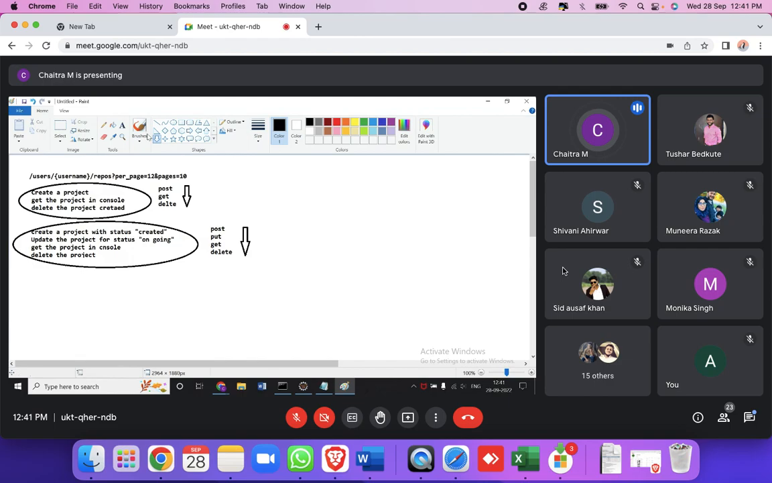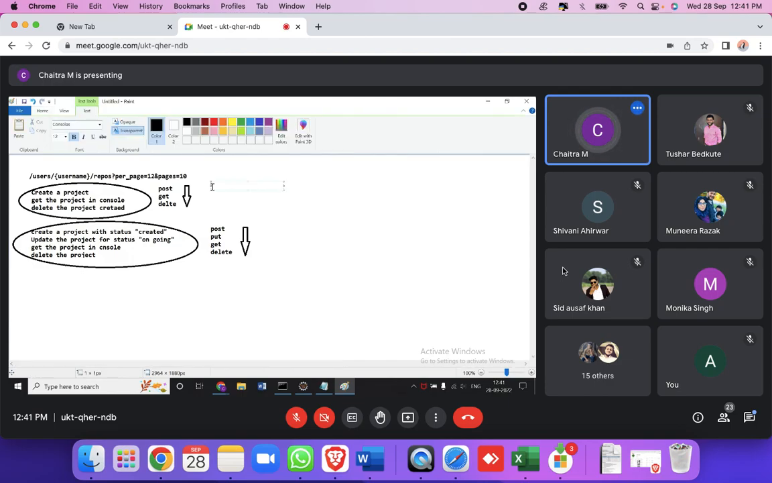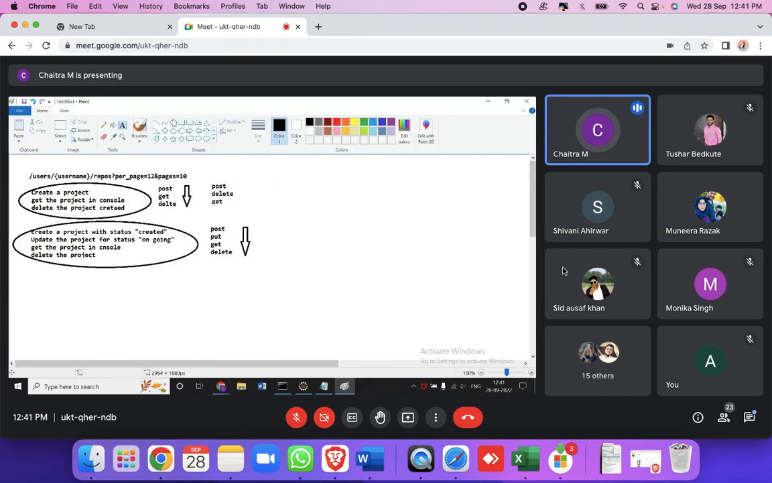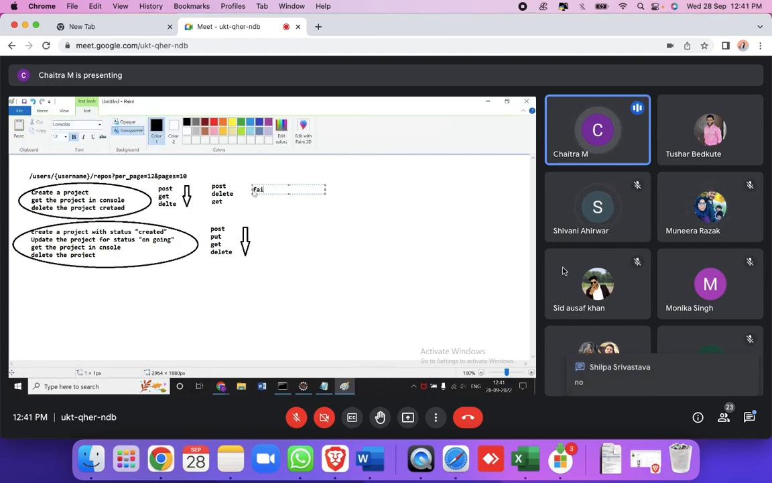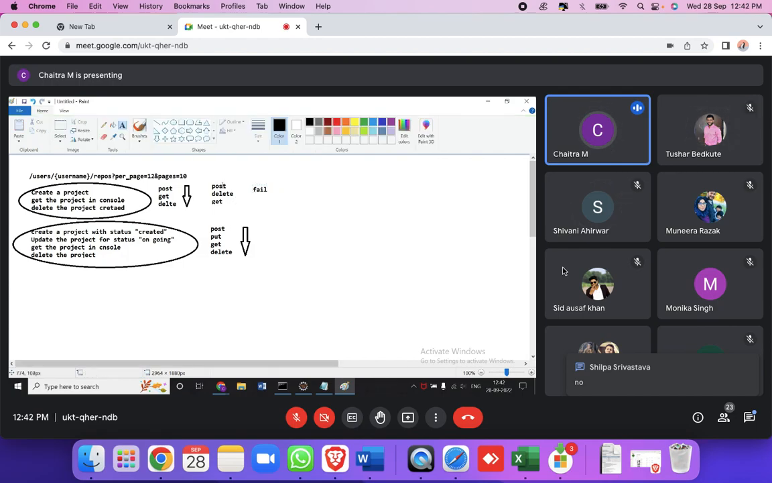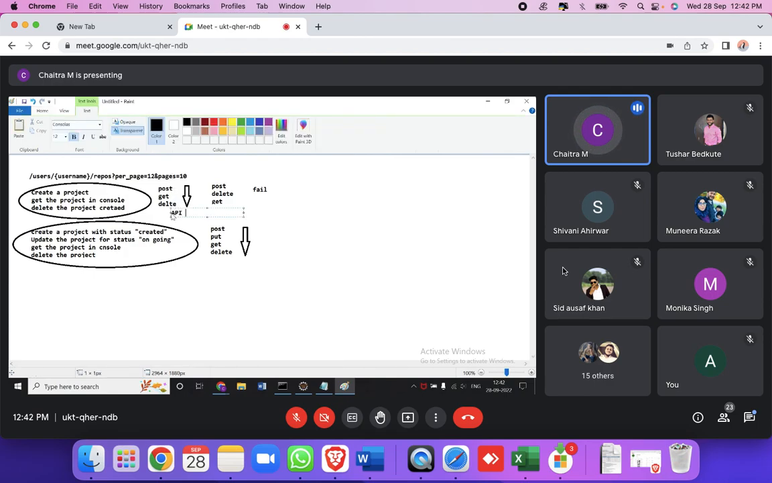Say for example, while performing the action, I did post first, then I did delete, then I have done get. Do you think this will pass, or this will fail? Fail. This will 100% fail, because you have posted and you have deleted. After deleting, it will not get the project. It will never get it. So maintaining this order, we call it API call sequencing.